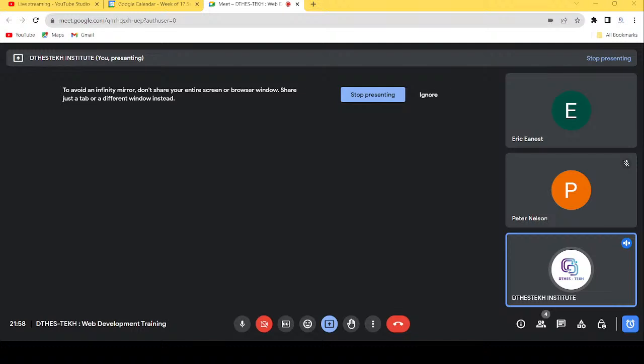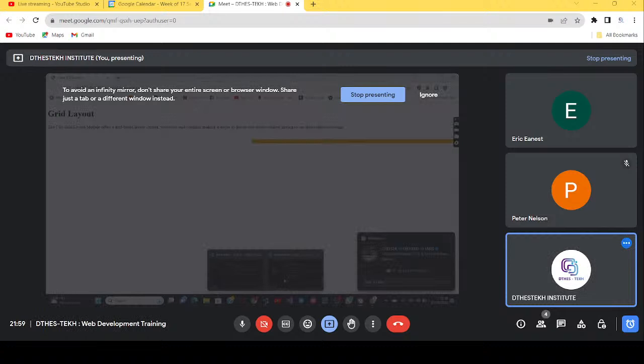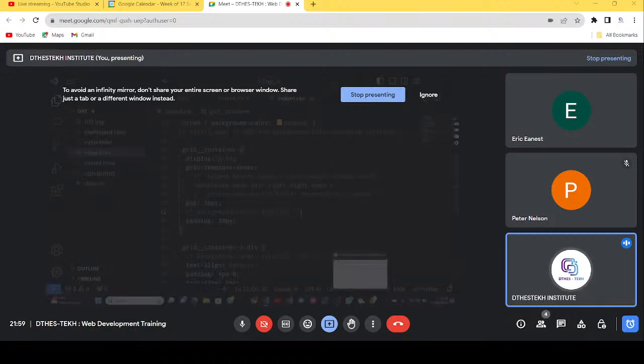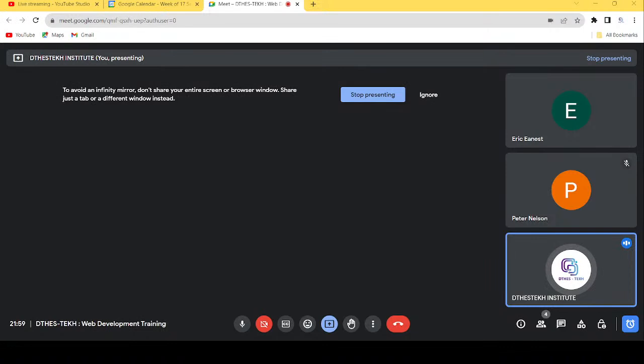Okay, wait. Let me run it again. Sorry. Now, so that shows that this needs to be done. This is the display grid again. This is the header section. I'm saving it. I'll go back. I'm still seeing footer. So why am I still seeing footer?